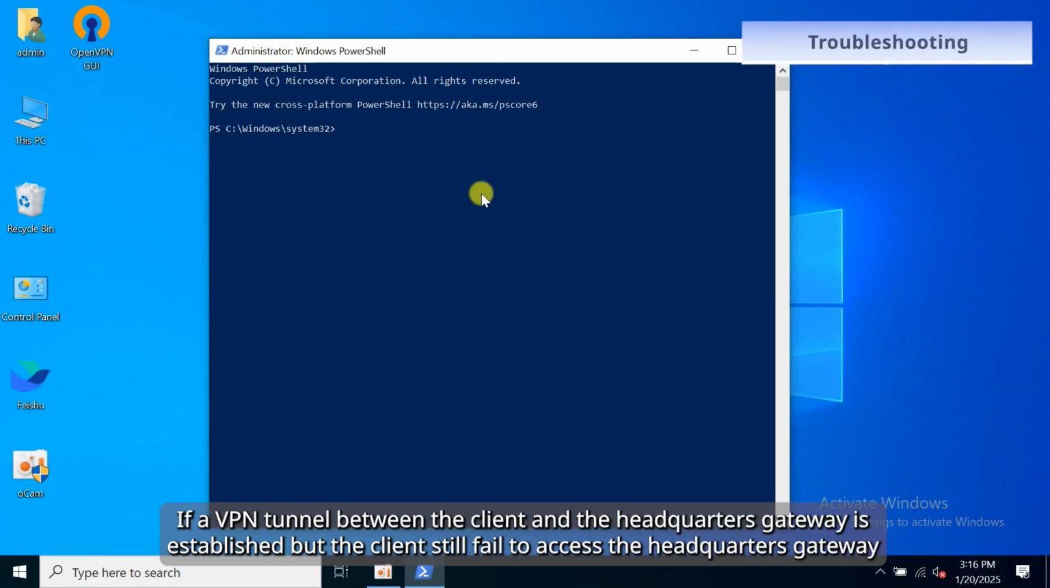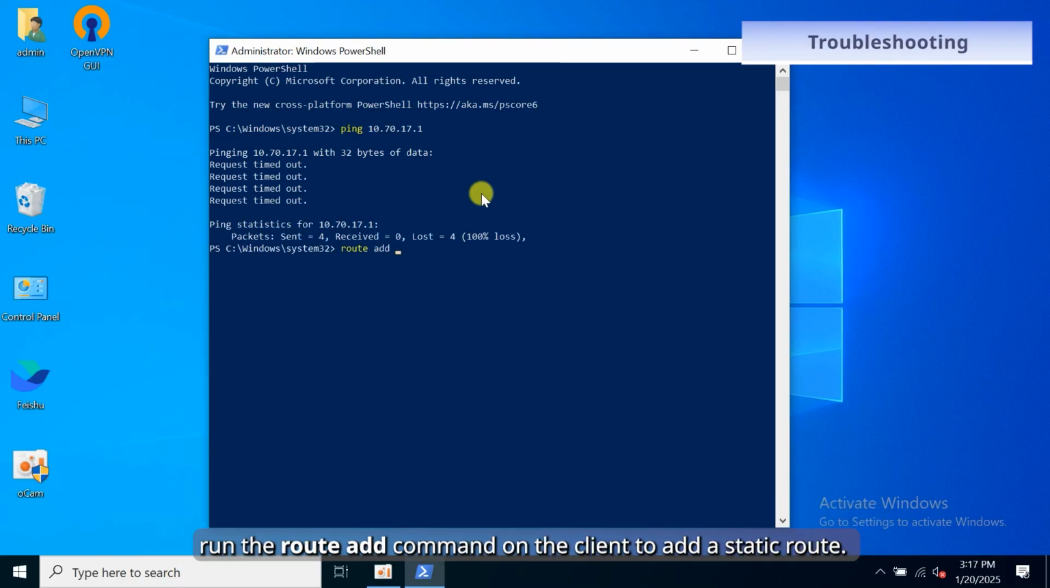If a VPN tunnel between the client and the headquarters gateway is established but the client still fails to access the headquarters gateway, run the route add command on the client to add a static route.